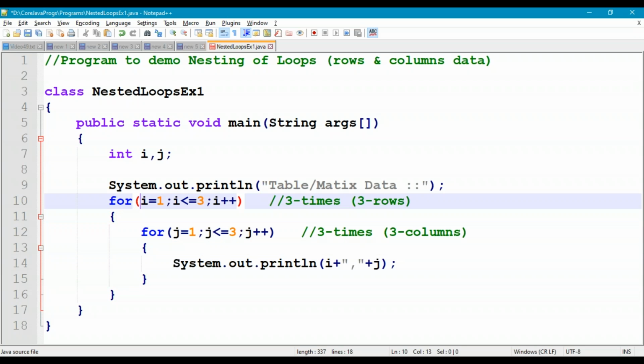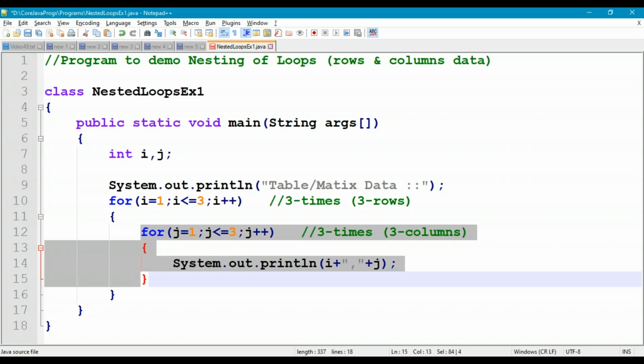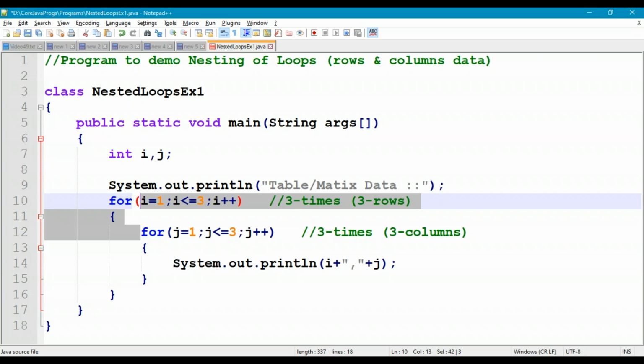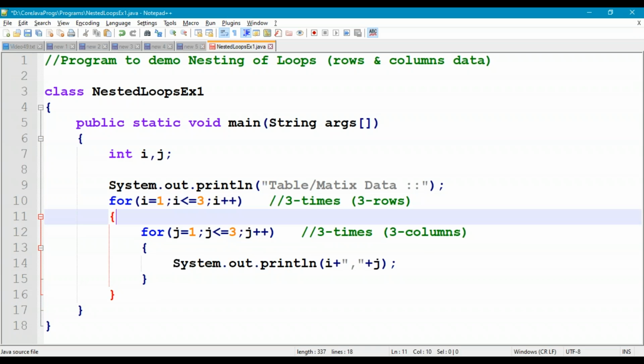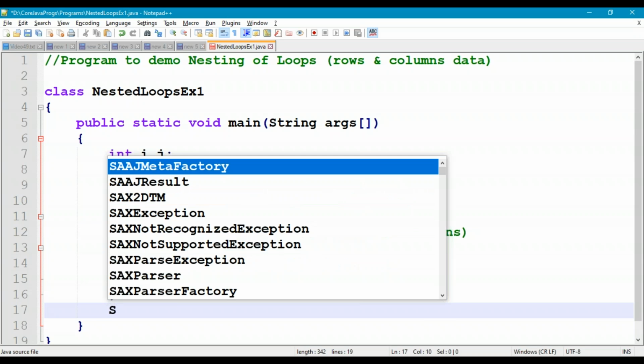When it comes out, it goes to i++ and i becomes 3. 3 <= 3, true, come inside. Again j will start from 1, 2, 3. So 3,1, 3,2, 3,3. After that j becomes 4, 4 <= 3 is false, come out. Then i becomes 4, 4 <= 3 is false. It will directly come out of the outer for loop.